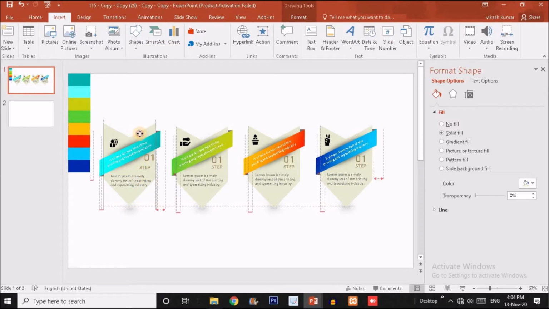to make it complete. Okay, so it is looking very attractive, beautiful and eye-catching guys. So you can use this template in many of your projects. As per your project you can modify the infographics as per your need guys.